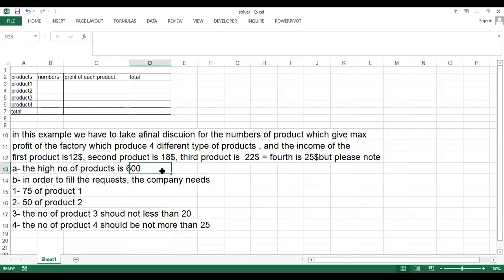Please note that the highest number of products is 600. And in order to fill the company's requests, we need 75 of product 1 and 50 of product 2. The number of product 3 should be not less than 20. Please concentrate on what I mean, not less. And the number of product 4 is not more. There is a difference between not less and not more. So how can we solve this example by using the Solver?